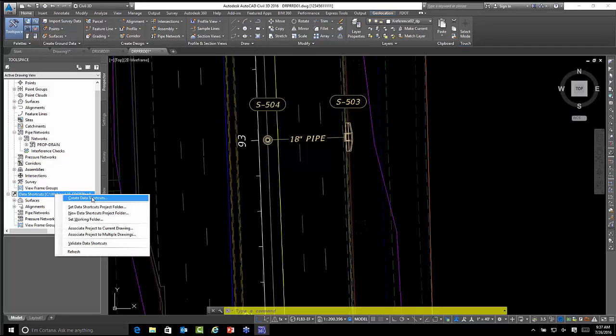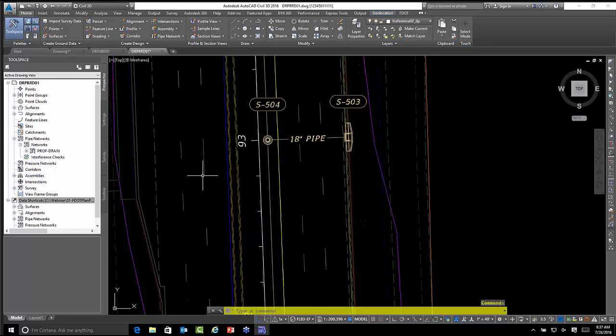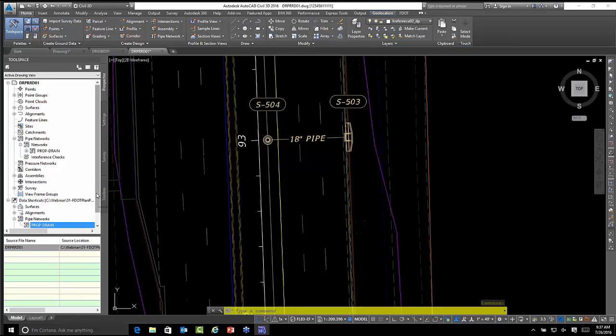So I'm going to right click on data shortcuts, say create data shortcuts, and Civil 3D examines the drawing and looks to see what type of objects can be placed in our data shortcuts. So I have some profiles in there, but really the only thing I'm interested in is the pipe network. So I'm just going to place a check in that pipe networks category. You can see the status of it is to be added. So the final step is to click OK. And now in our pipe networks, you can see that we now have a proposed drainage in our data shortcuts.